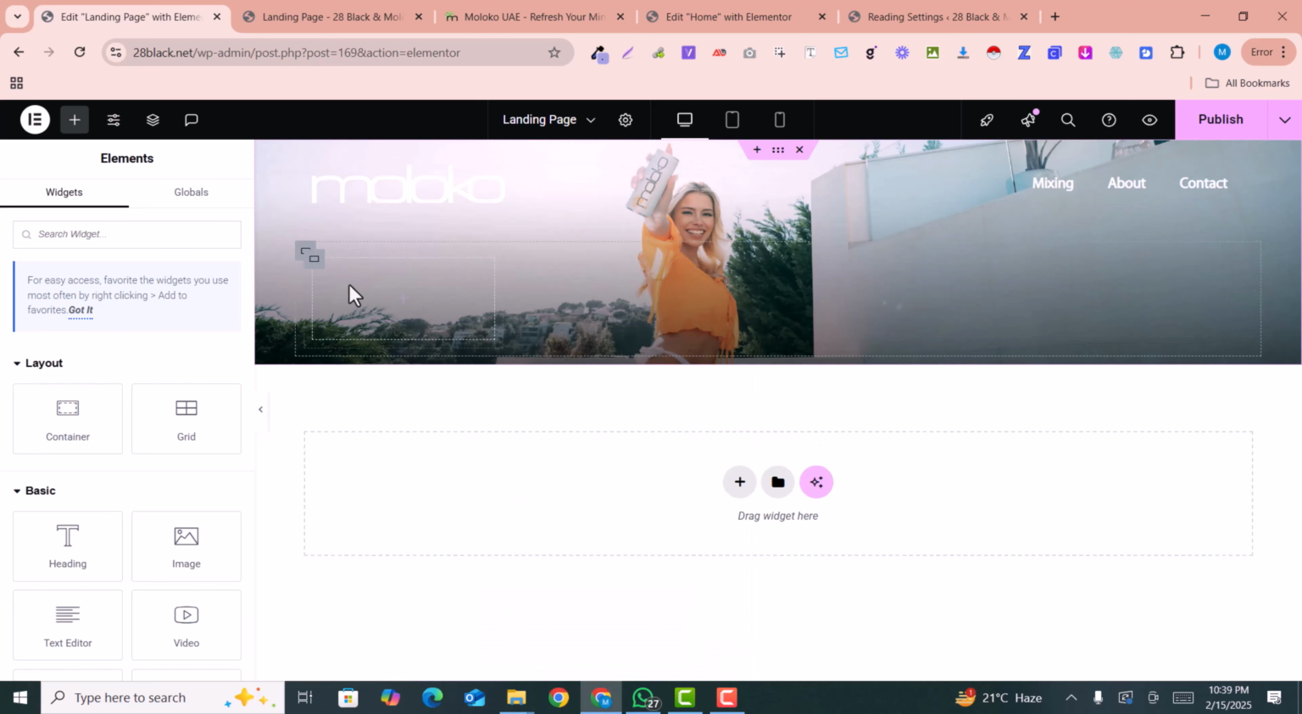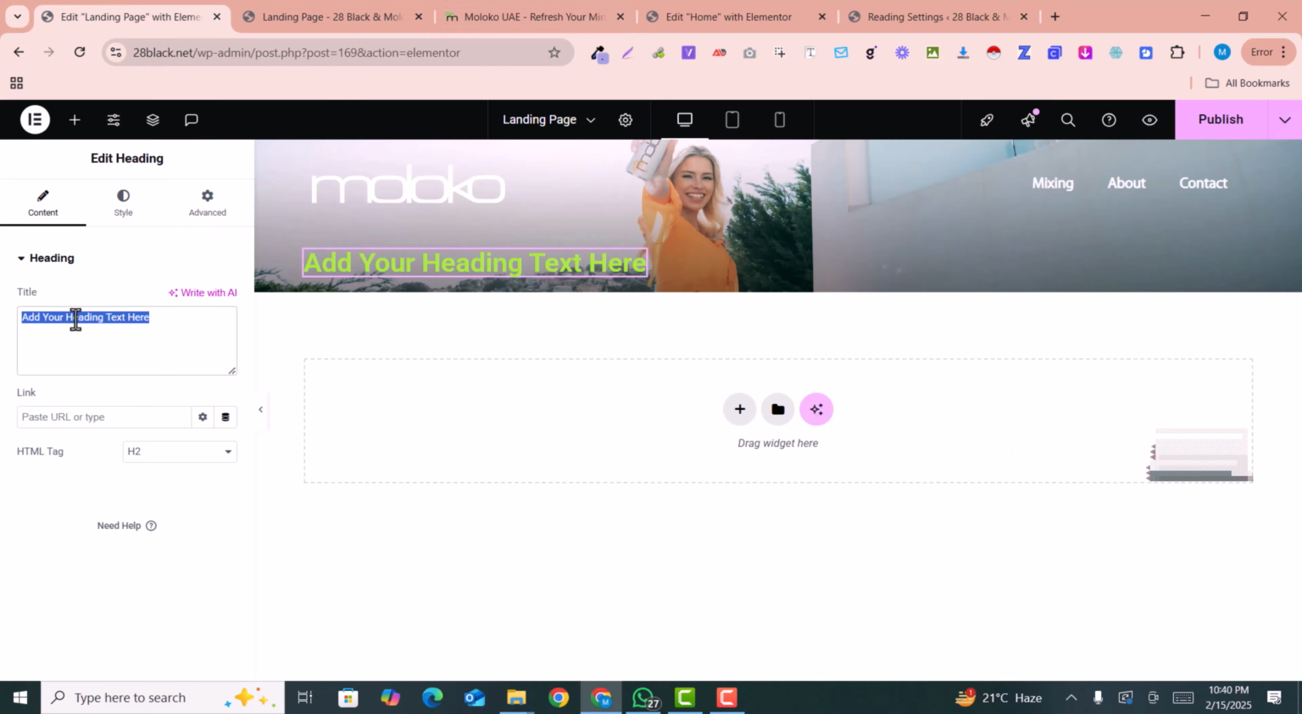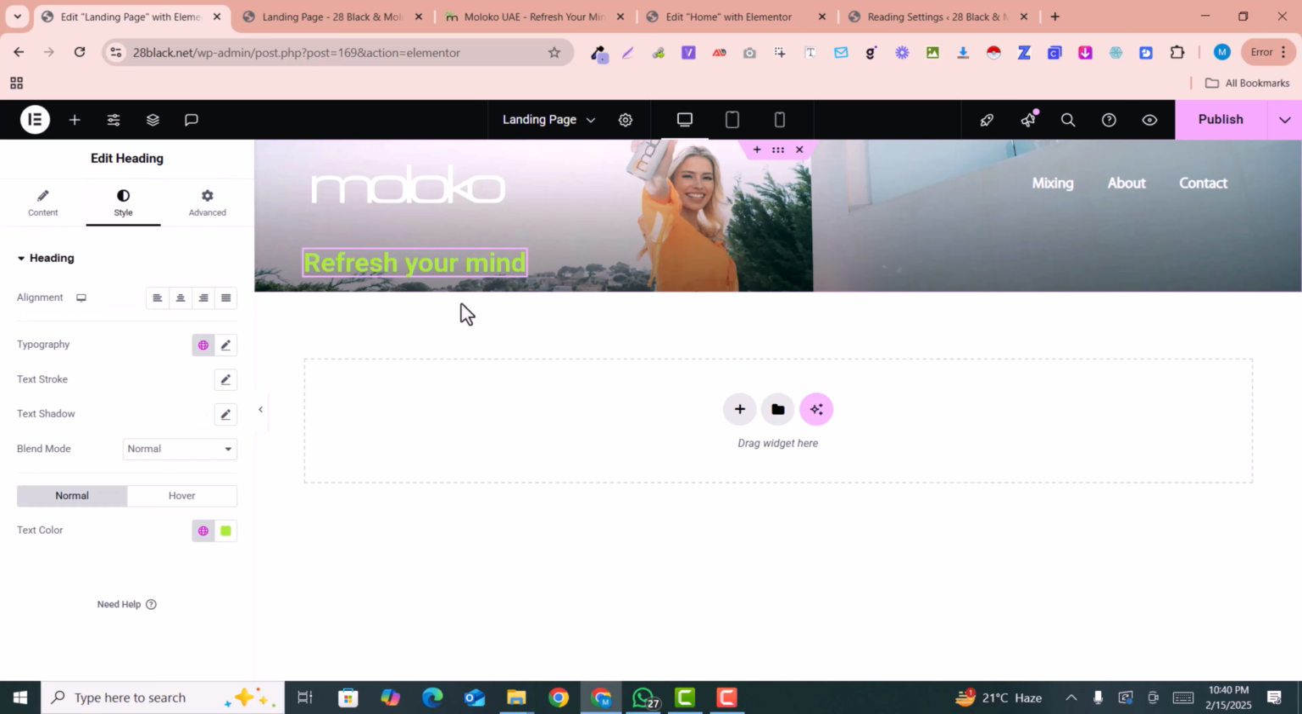So we have an empty container here, so I drag and drop the heading here. This is the empty heading. So this is the refresh your mind text. I just add text here. Okay, so this is the text that we have added here. Now I want to add the handwriting text here.